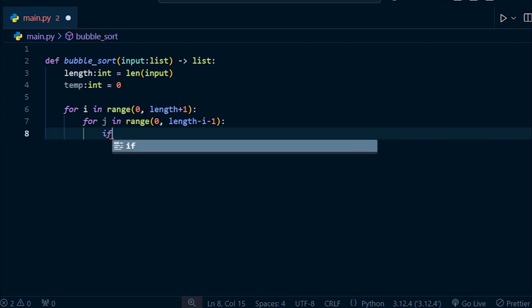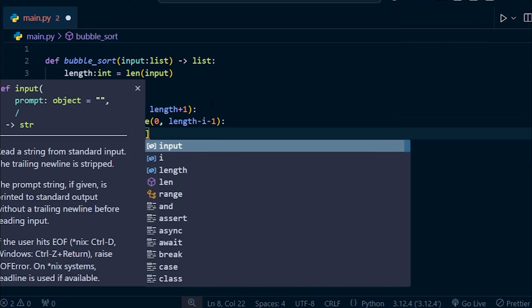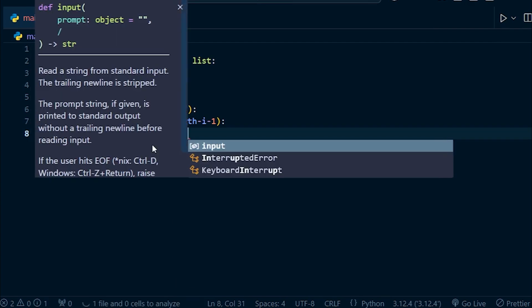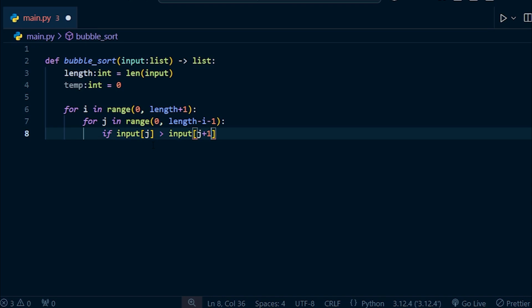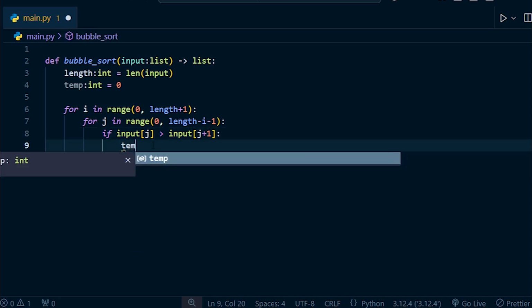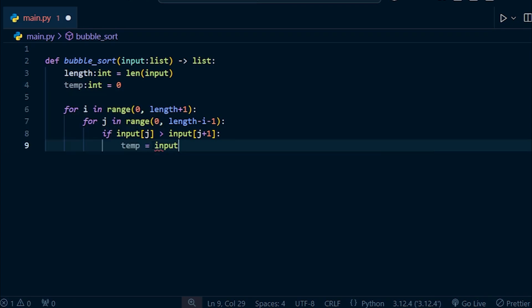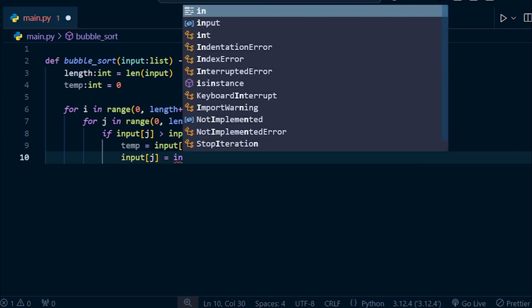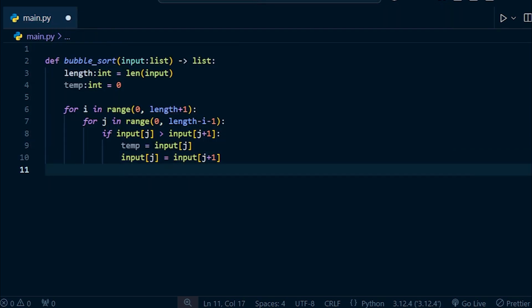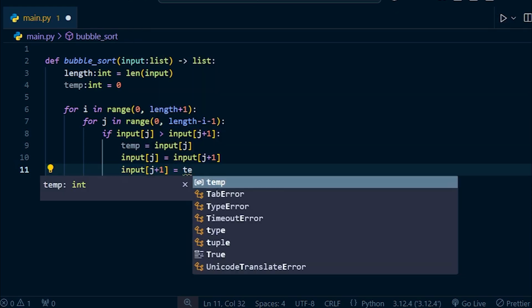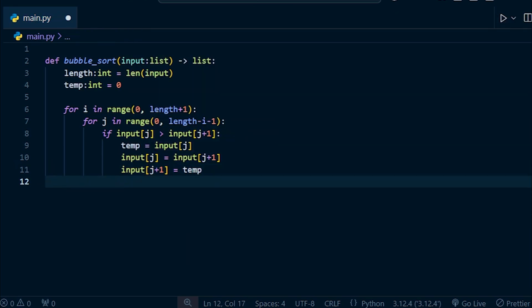And now, inside the inner loop, we do our comparison like this. If input j is greater than input j plus 1, we need to swap them. We take temp and assign it to input j, and then input j is assigned to input j plus 1. And finally, let's assign temp to input j plus 1. That's it.